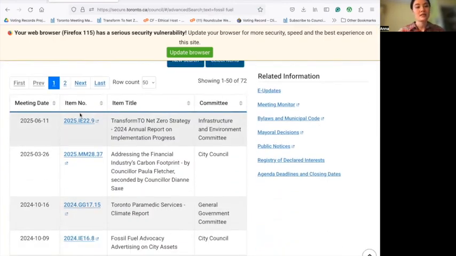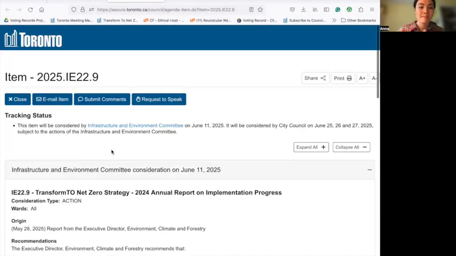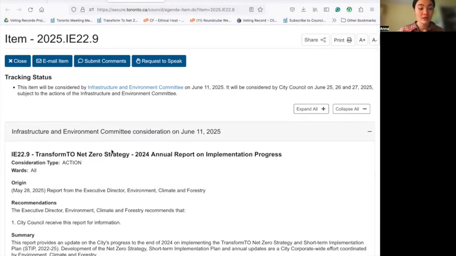And then you'll see here some items listed. So items can be understood kind of like a policy, basically. So you get the item number, or they say like a policy number kind of, and the item title. So if I'm interested in this one, item number 2025.IE 22.9, called Transform TO Net Zero Strategy 2024 Annual Report on Implementation Progress, and this one is happening through the committee. So the Infrastructure and Environment Committee, I can select it and read all about what this is about.